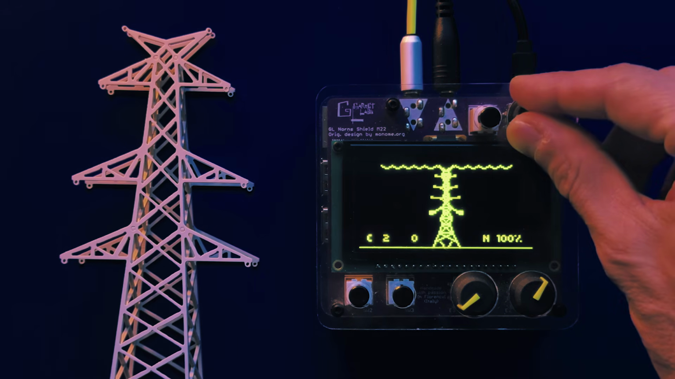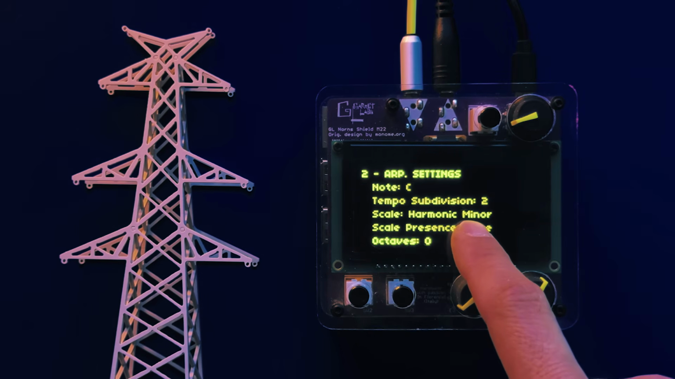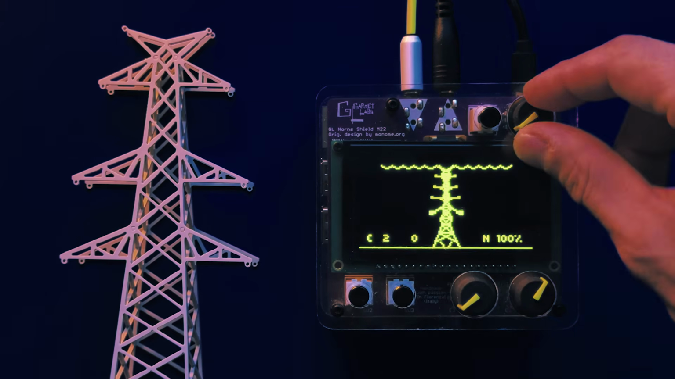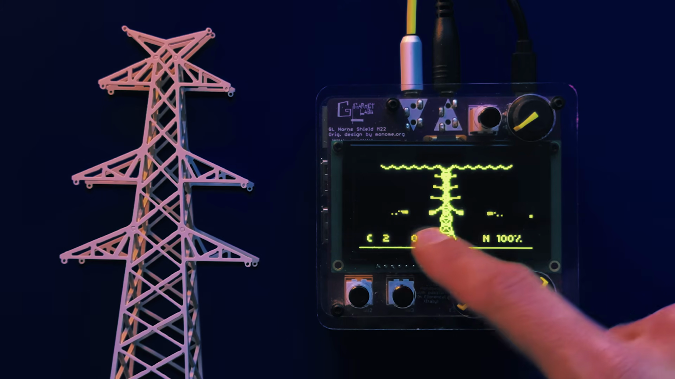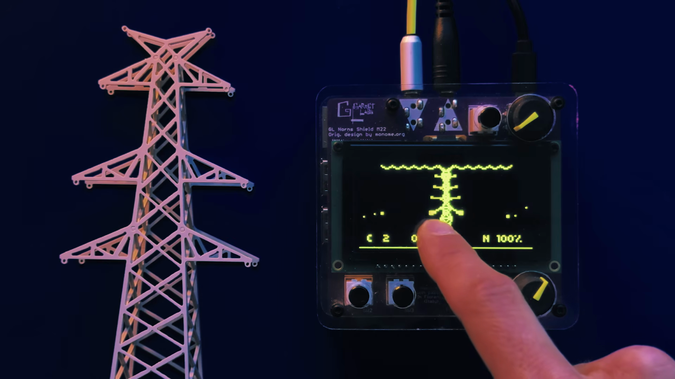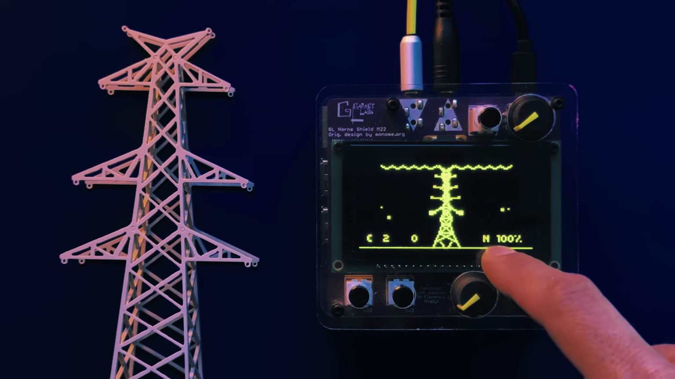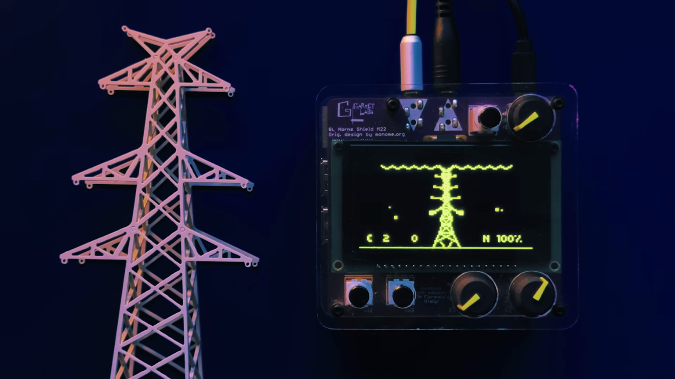So here we are setting a scale, harmonic minor in this case, and a root note, which is C. And if I'm starting the engine, we see events are shown as notes emitted by this lower couple of antennae. That's because our scale presence value is set to none. Now, what scale presence means is it's like the heart of this script.